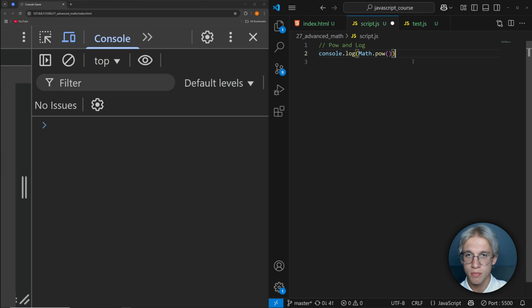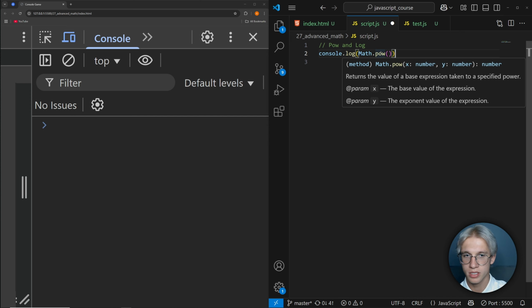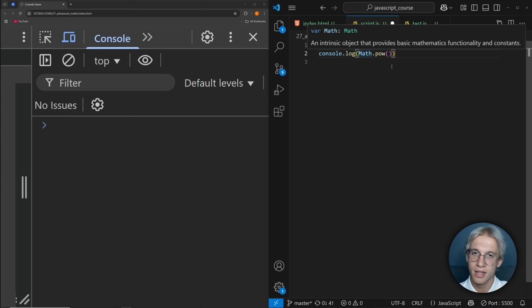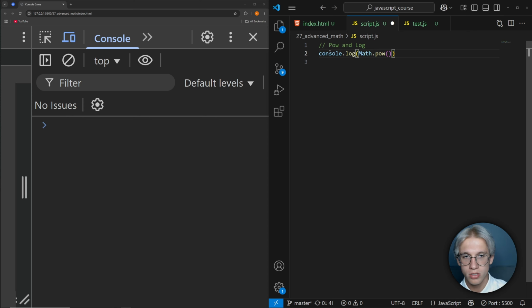I wrote Math.pow, and if I hover over this method, we see the description. The first thing we see is that it is a method. Methods are the same as functions, but they are attached to a specific group. For example, the pow method is attached to the Math object. It is really easy to recognize them because they have a dot and the name of the function. So for example, console.log, if I hover over it, we see that this is a method. However, in speaking, the word function and the word method are used interchangeably.